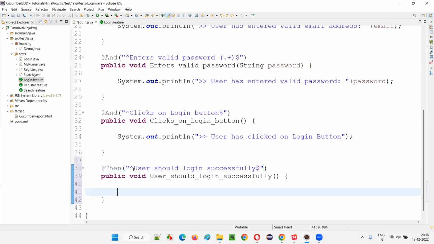Done. Now write down system.out.println, user got logged in successfully.